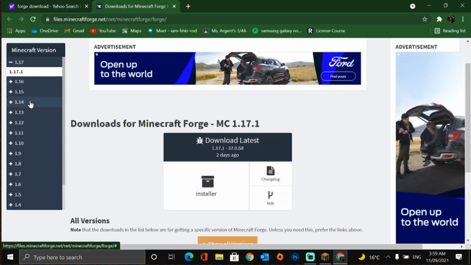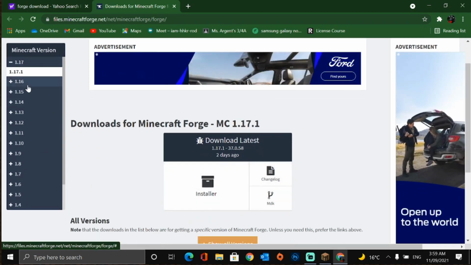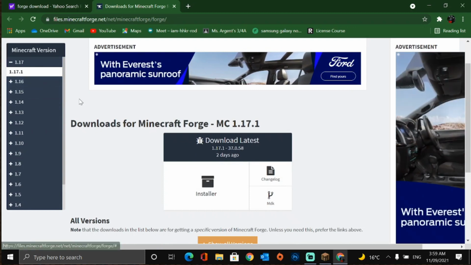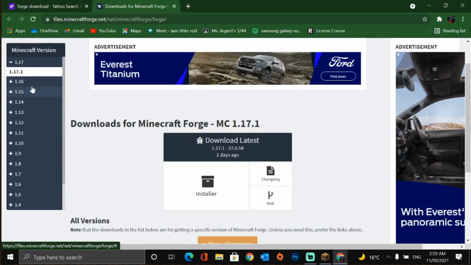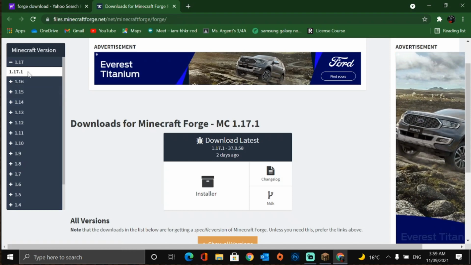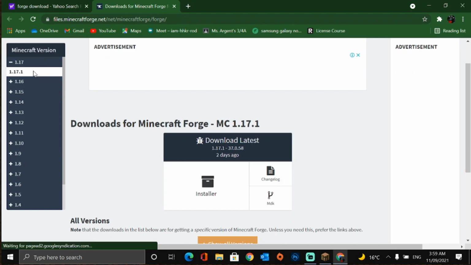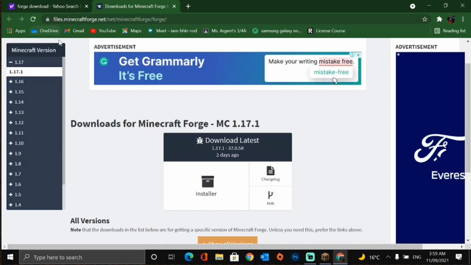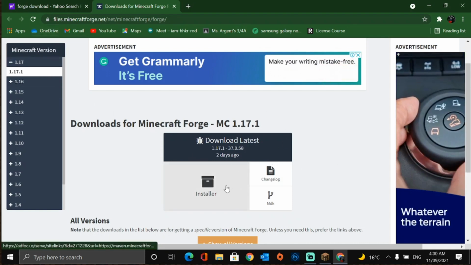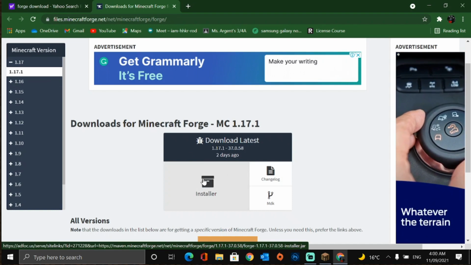So if you're playing on 1.14 or 1.16, and that's what you've got for the cape mod, you're going to need to have the exact same Forge version, because if you have 1.10 for your cape mod, but you download 1.17 of Forge, they won't work together because the versions work differently. They've got different settings, they're coded differently, everything. So make sure it's the exact same version. Now once you make sure that you have the same version, you want to click on the installer button.